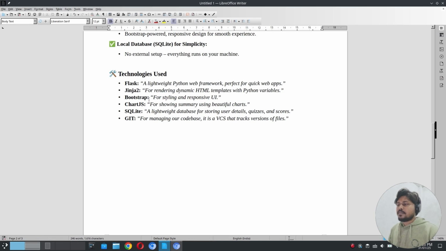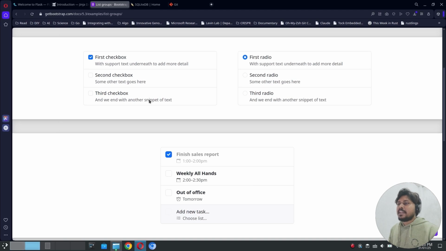Next, we are going to use Bootstrap for styling and responsive UI. For styling our web pages, we use CSS, and Bootstrap is a CSS framework. So with the framework, we don't need to do manual work. We can use the examples from the framework, like this one for the multiple options. In that way, we don't need to write the CSS for that. And it is really easy to use. So it removes the burden of writing more and more CSS.